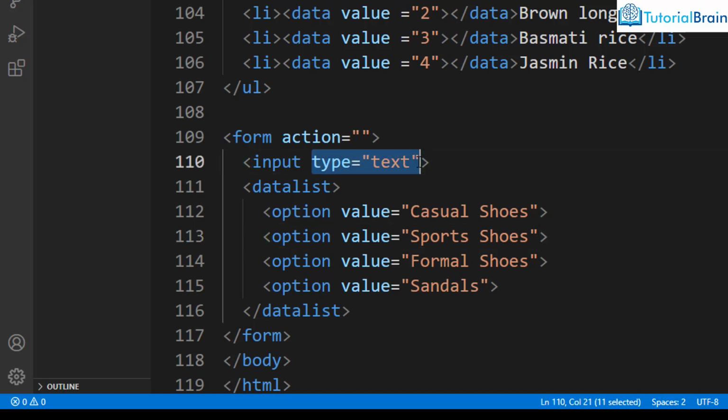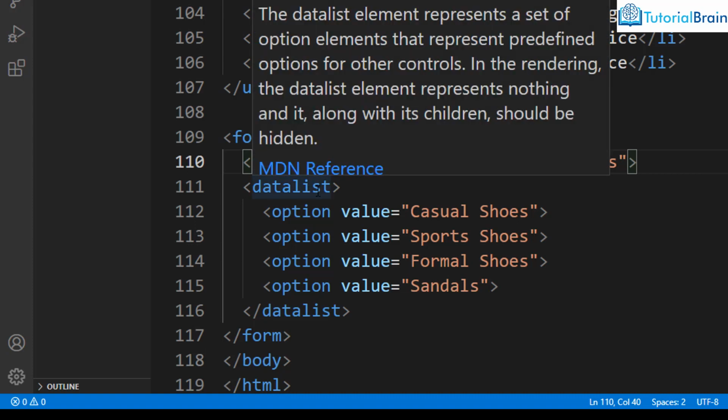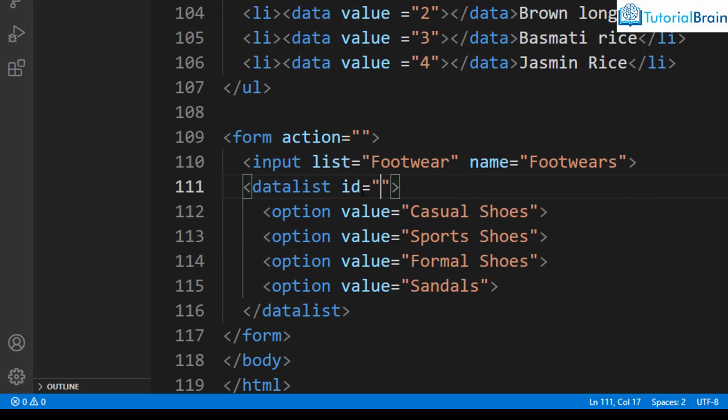Instead of this, I'll just say input list is equal to, for example, let's give the name as footwear, and list as footwear, and name as, for example, footwears. Alright, and in data list what I can do is I can just pass this particular ID. So I'll just give here ID is equal to footwear, that is this list.